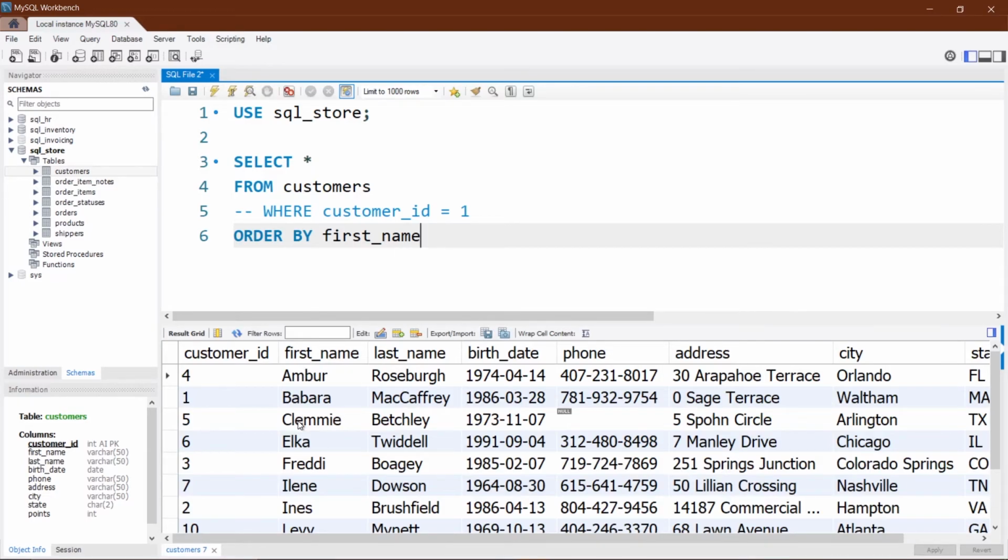So A, B, C, and D is not there. So directly E, F, G is not there. So I, L, like that. Now the whole table is being sorted by the first name, as you can see here. So these are all the different phrases. The select phrase is different, the from phrase is different, the where phrase is different, the order by phrase is different. All of these are what we call phrases.